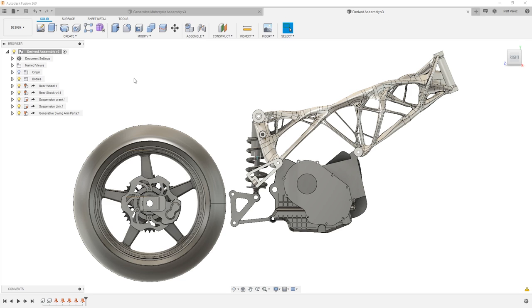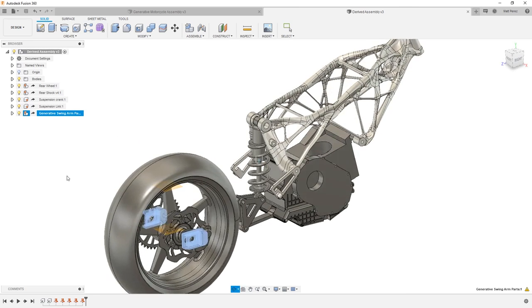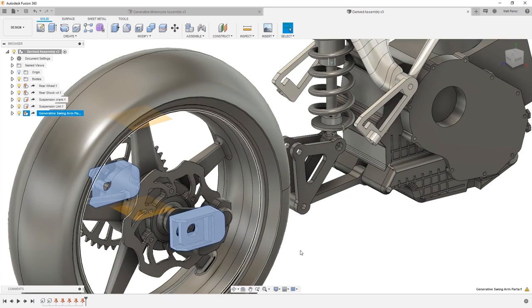Because our file already contained a component called Generative Swing Arm Parts, this has our chain blocks and sliders in it. Now if we want to create some geometry based on these, but we don't want to modify the originals for some reason, then we might want to do a copy and paste new. And again, this will break the original link, but if we are trying to make some copies or some geometry that's based on these, then this might be a good option.